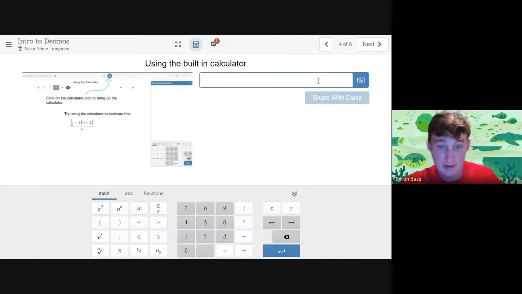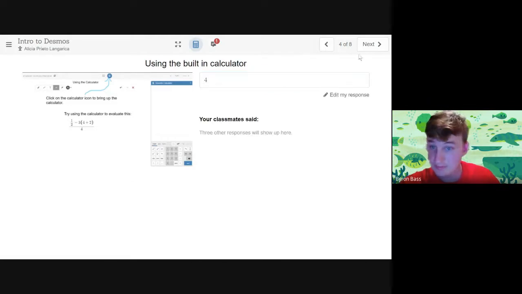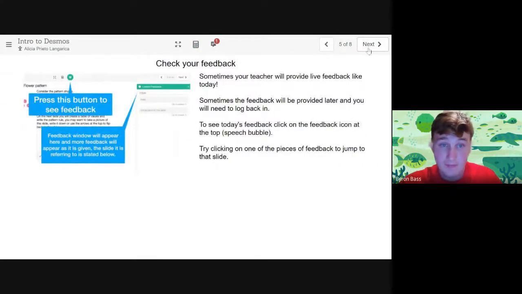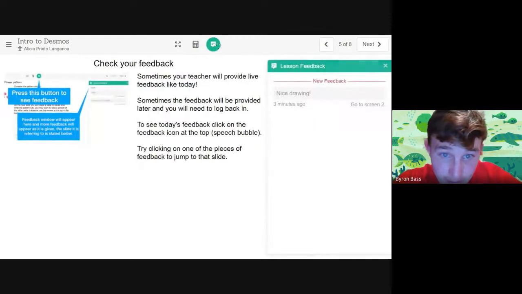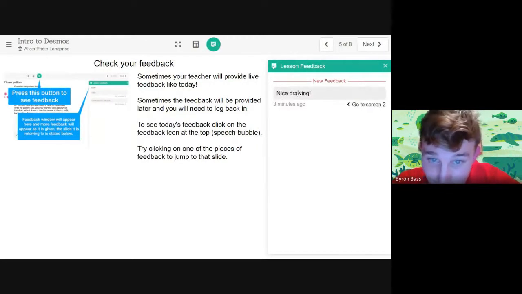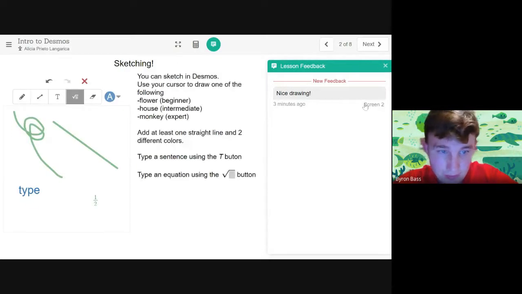And let's say on this page that my answer is 4, right? It also gives students the opportunity to view feedback from teachers. So if you noticed up here, there's this little message button with a 1. That means that I have feedback. So if I click on it, I see that my feedback says nice drawing. But since it says screen 2, I know that this feedback is meant for screen 2. So clicking here will take me back to this whiteboard, and I'll see my teacher liked my drawing. That's excellent.